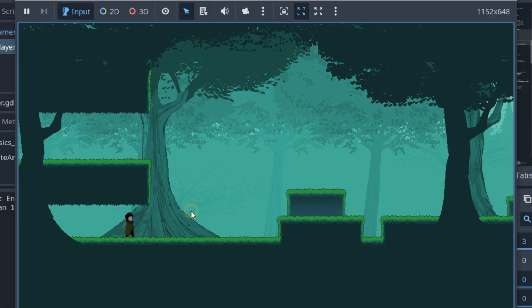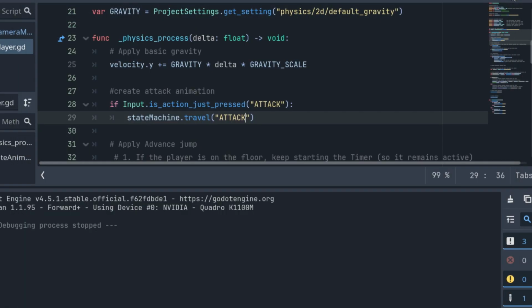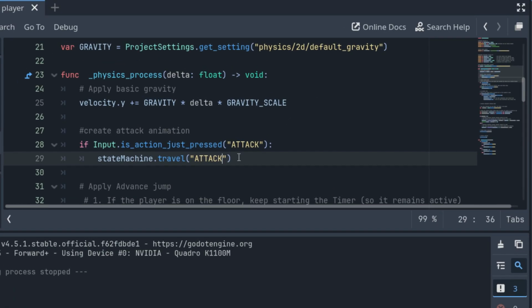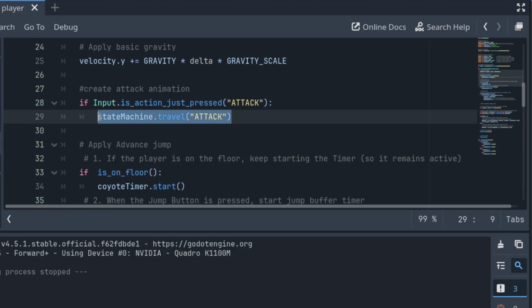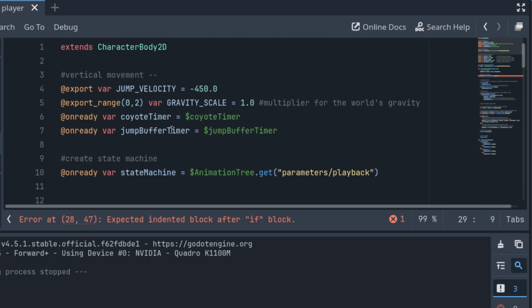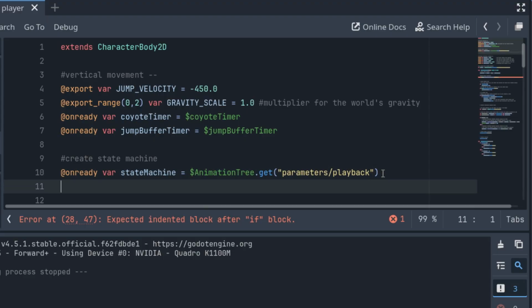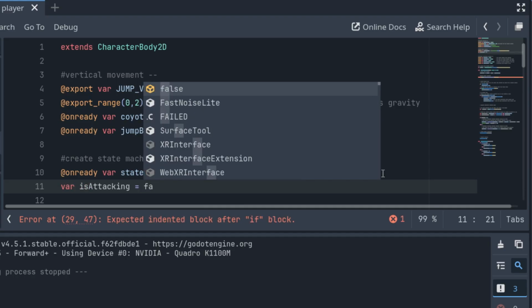As you can see, even though I'm pressing the attack button, the animation isn't switching. This is because our physics process is constantly telling the state machine to travel to idle or run every single frame. Since those commands are firing so fast, they are overriding the attack command. To fix this, we need to add a condition to check if we are currently attacking before allowing other animations to play. First, I'm going to create a Boolean variable called isAttacking and set its initial value to false.